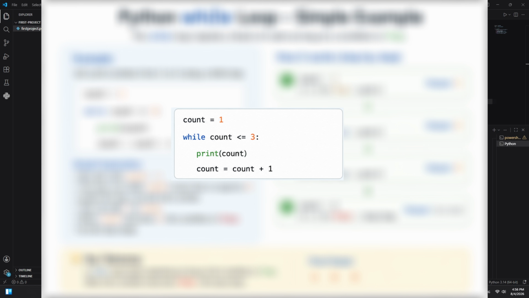So count starts at 1, then becomes 2, and then 3, and after that it becomes 4. Since 4 is greater than 3, the condition is no longer true, so the loop stops.